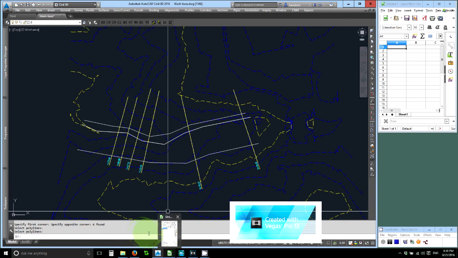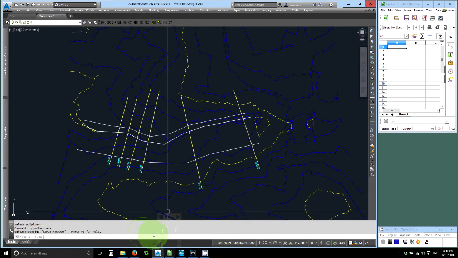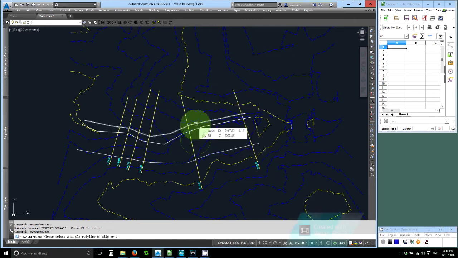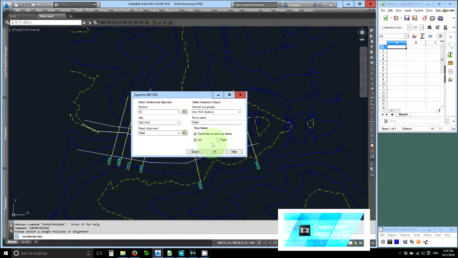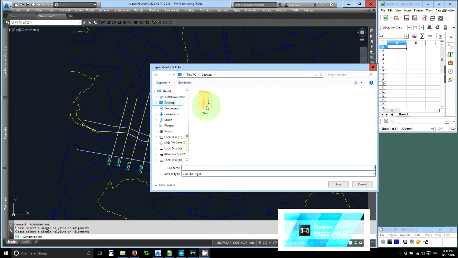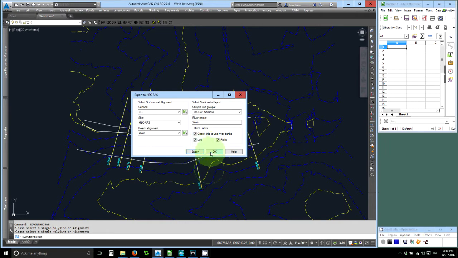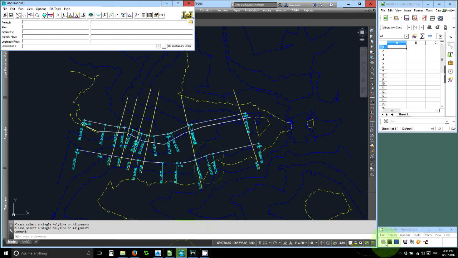So I can just say export HEC-RAS, or go to the ribbon and under output and do it. HEC-RAS site, river name Wash. Let's check to use the bank stations, pick the left, and then pick the left. That's right. This is left, because we're going from east to west. Now we'll pick the right side, and then we click export. We go to the desktop, wash, HEC-RAS, Civil 3D transfer, and we'll say Civil 3D geometry export. And we're done.